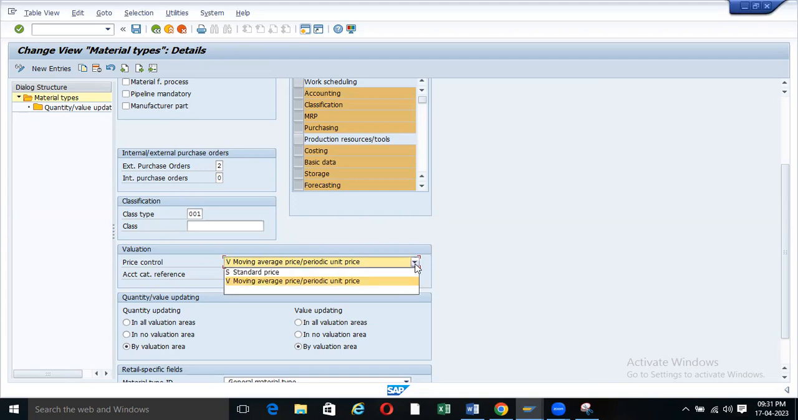So what about the semi-finished or finished product? For semi-finished, we always select moving average price also. For the finished product only, we can choose the standard price. Because whenever we purchase semi-finished products, the rates are variable, so we cannot set a standard price. Only for finished products can we set a standard price, and it will be done by the sales team only, because for the finished product we are not responsible for that.